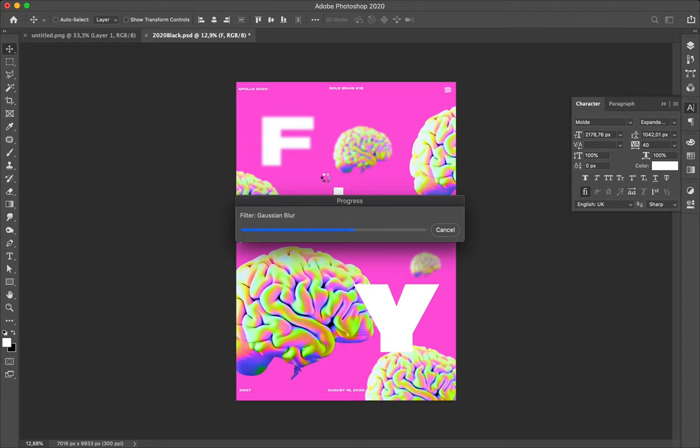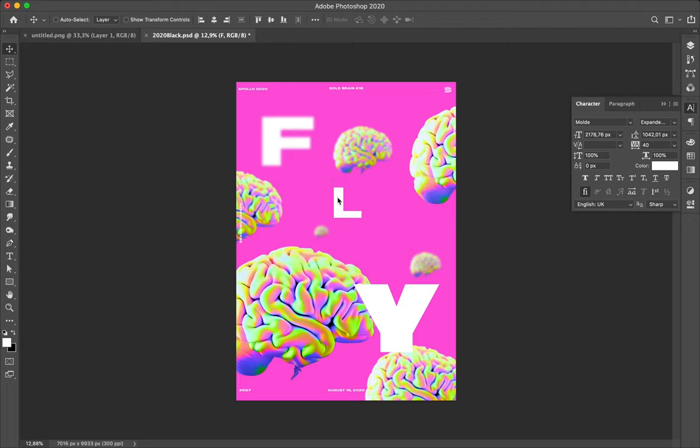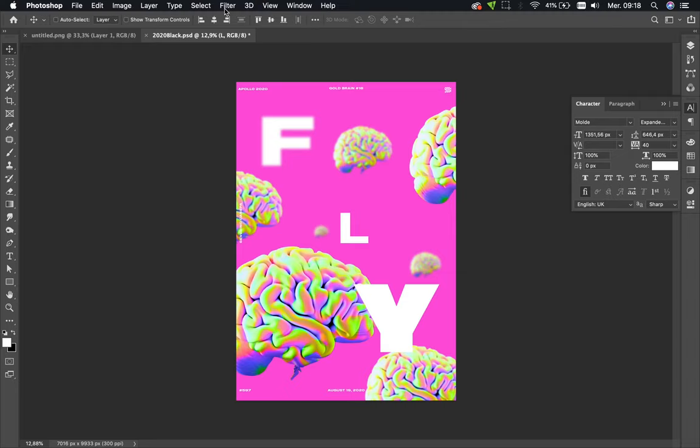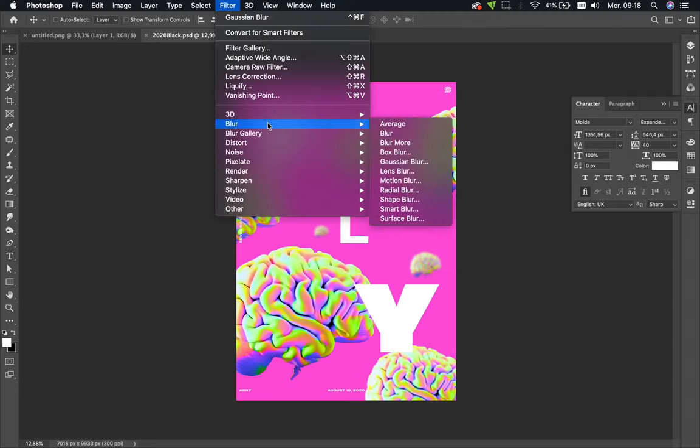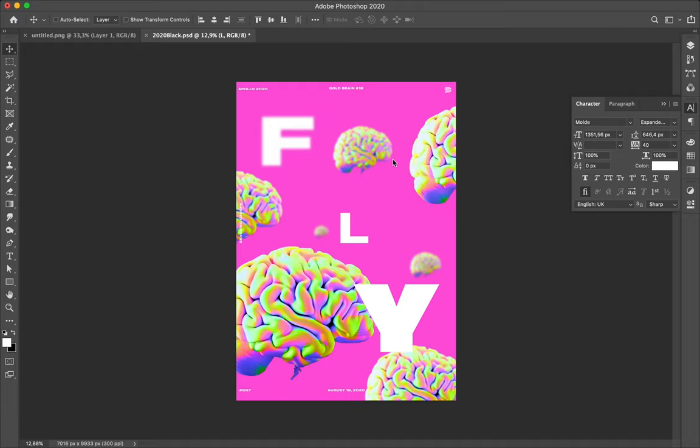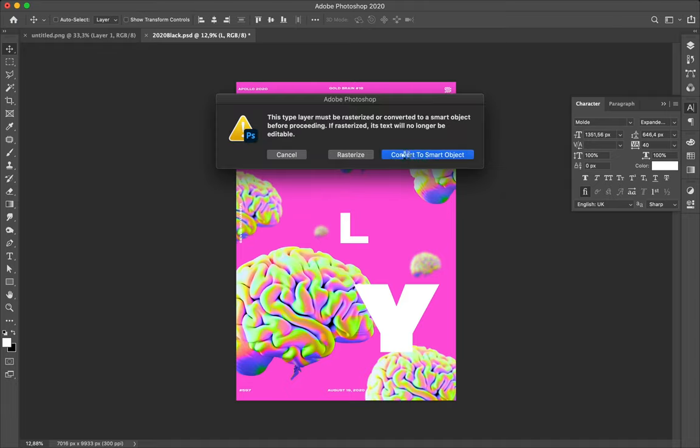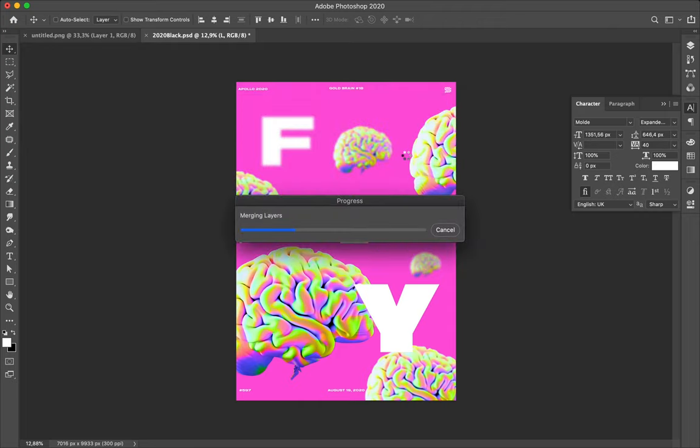Progress, filter, Gaussian blur. Come on. Fly. Let's fly, little brains. Blur, Gaussian blur. Again. Convert to smart object. Again. Now, what layer are you merging? Reveal all.